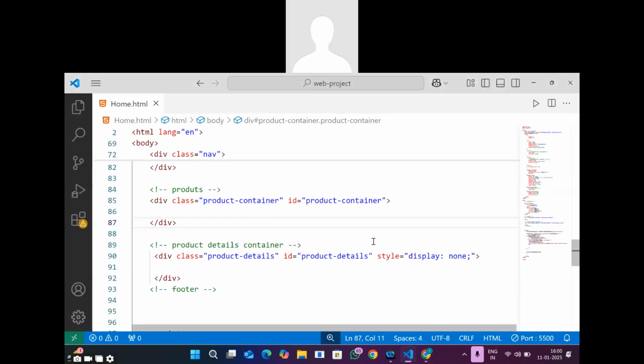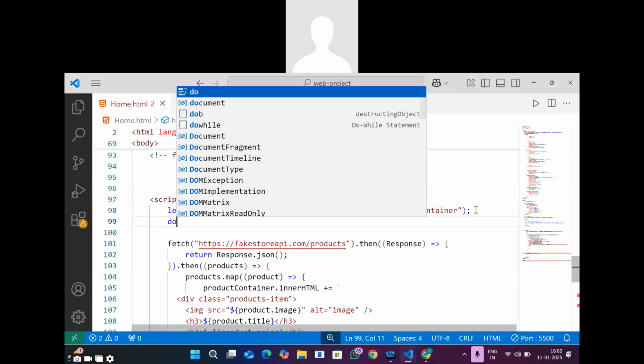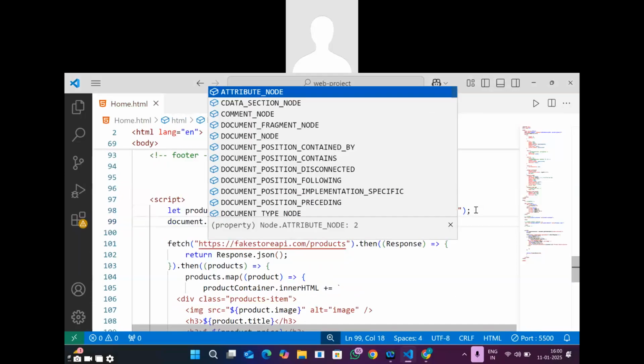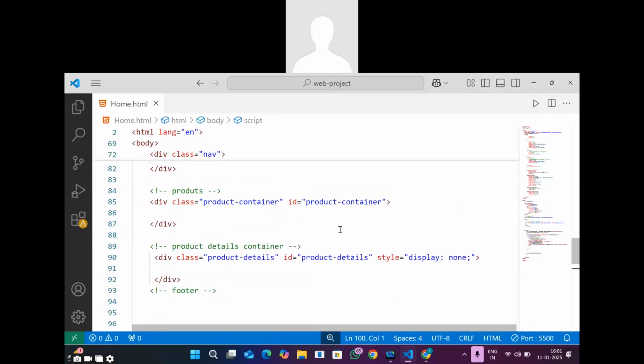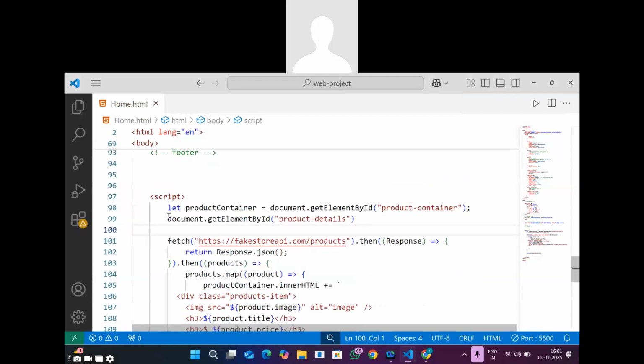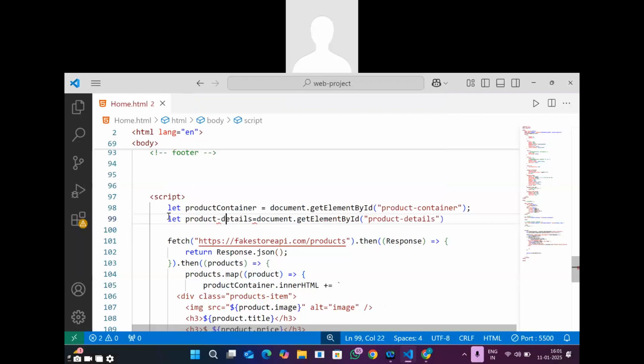Now for that, let me target that element also. I'm targeting it by using document.getElementById. What is our ID name? productDetails. Then store it inside one variable. The variable name I'm using is productDetails.